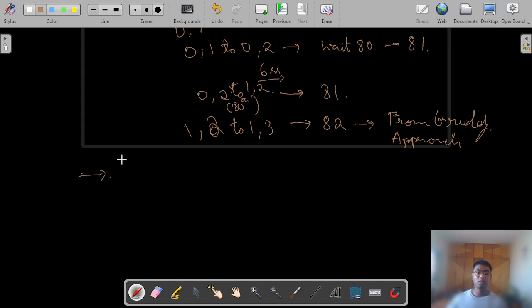So let's understand how we can solve this. Let's see how we can implement it through Dijkstra's algorithm.